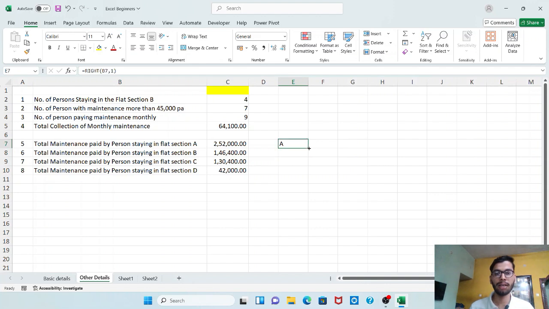If I come over here and drag it down, you see that A, B, C, D get extracted accordingly. Now, we have extracted the A, B, C, D part from the sentence, from the data present in the B column. Now it's simple and easy.